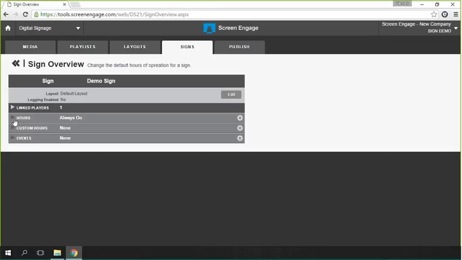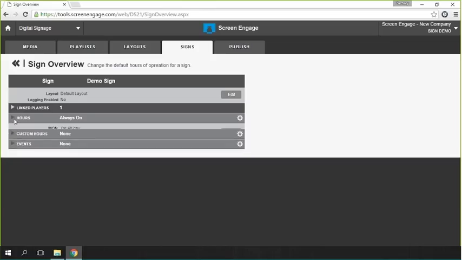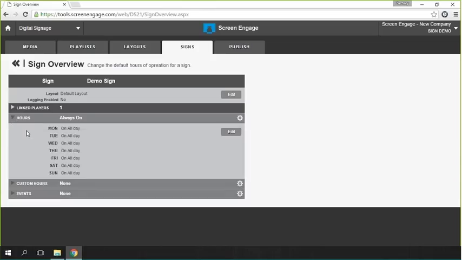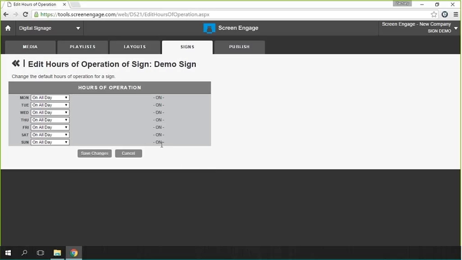One other function that you can do from the Signs tab that we're going to talk about today is how to set hours of operation. Hours of operation determines when your sign starts playing content and when your sign stops playing content. By default, it's going to be set to run 24 hours a day, 7 days a week. But you can edit these to match the hours of your store, your operation.